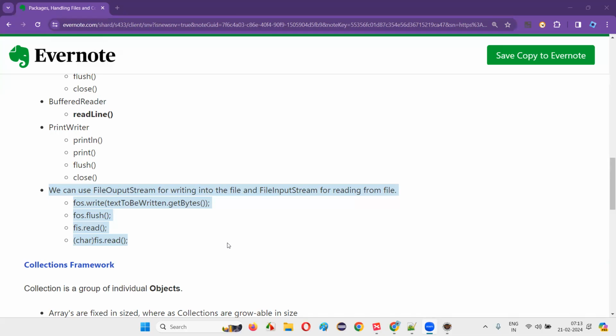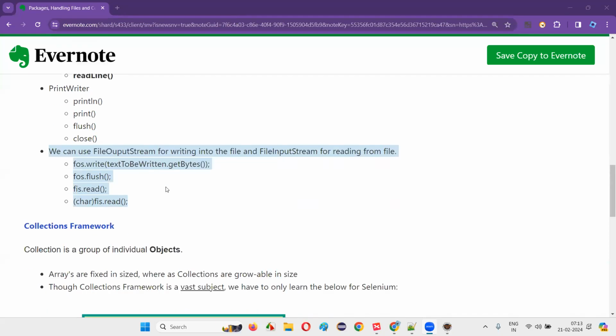Once FileInputStream and FileOutputStream are covered, there are a few more things like FileOutputStream and FileInputStream, guys. FileInputStream for reading and FileOutputStream for writing.